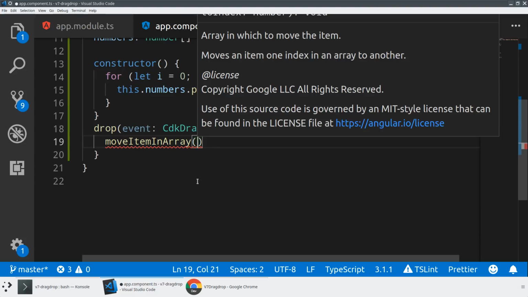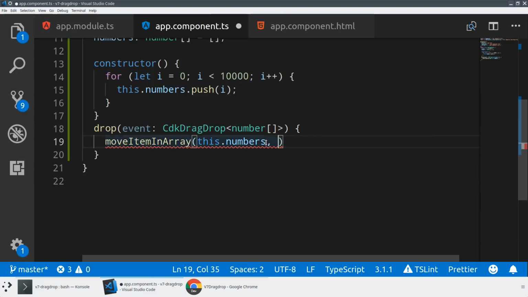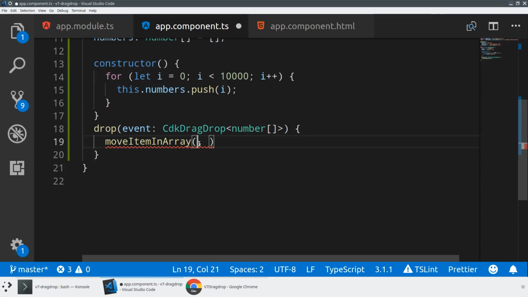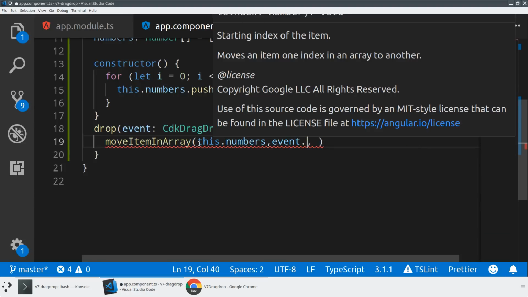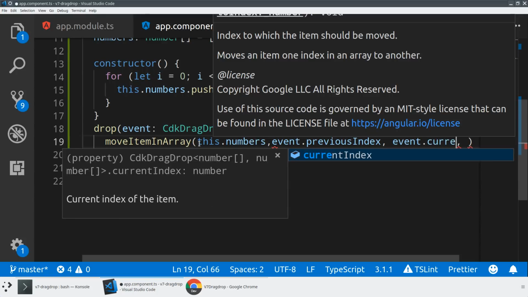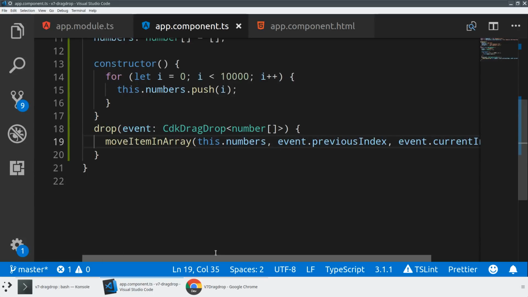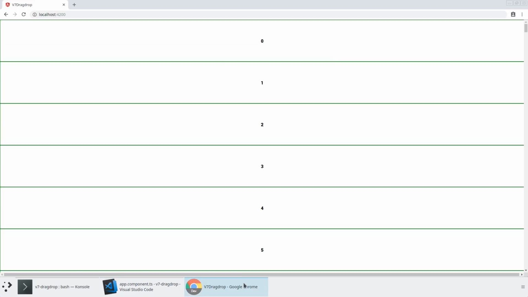One of the things we can do is just say this.numbers. We could also, if we wired up our component a little bit more in the HTML, say event.container.data. That's another way of getting at that if you wire it up in the HTML, which we'll be doing in a second. But for now, I'll just say this.numbers, and then I'll pass it the event.previousIndex, and then I will be passing it the event.currentIndex. And that should be enough for the moveItemInArray method to understand where the item came from, where it went to, and making sure that it's updating the right data set.